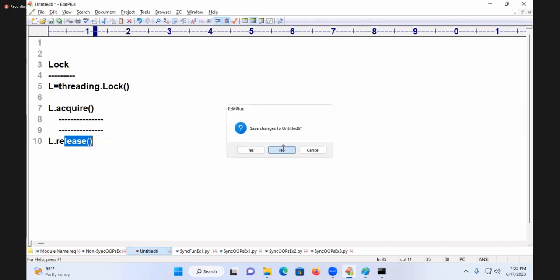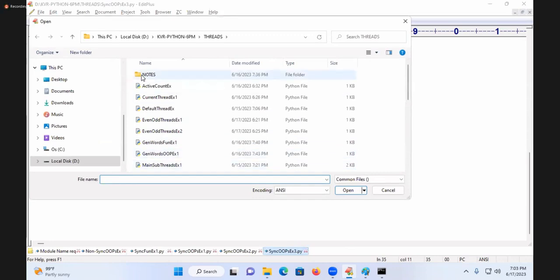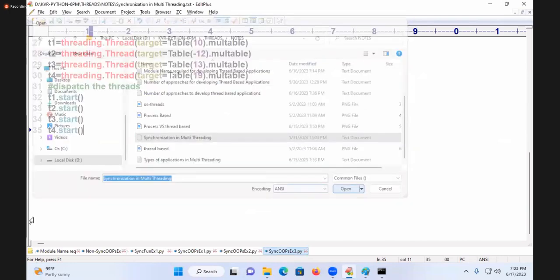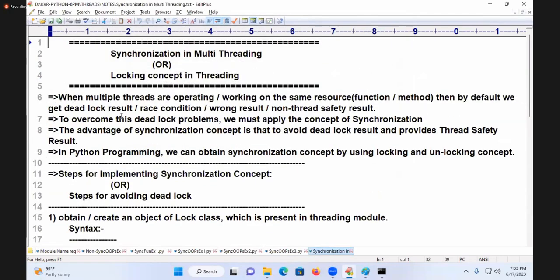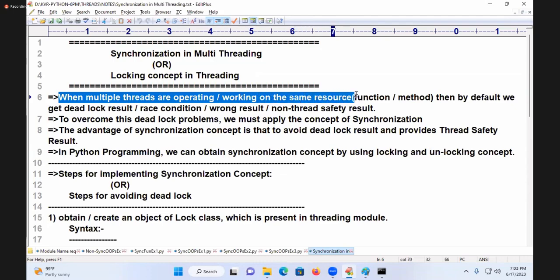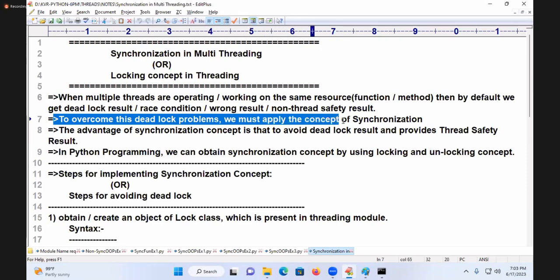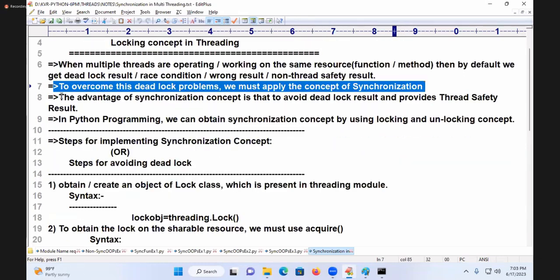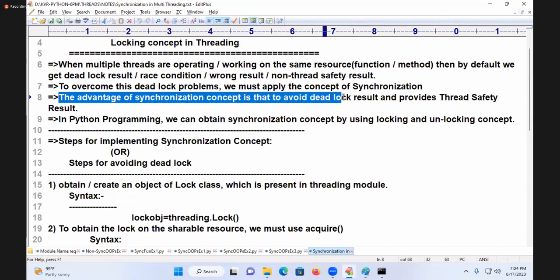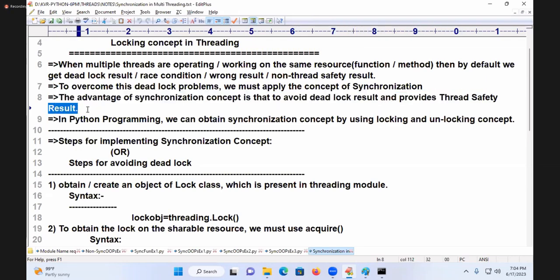I'll introduce it. Let us move to one small concept, students. Just try to watch it. The concept I'm showing is synchronization in multi-threading, the locking concept in threading. When multiple threads are operating on the same resource, either a function or a method, then by default we get a deadlock result or race condition, a wrong result, a non-thread-safe result. These are different synonyms of what? Deadlock. To overcome these deadlock problems, we must apply the concept of synchronization. The advantage of synchronization is that it avoids the deadlock result and provides a thread-safe result.